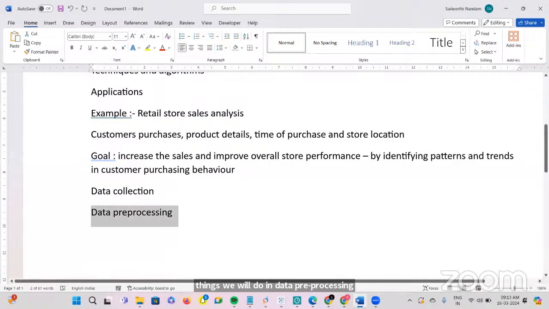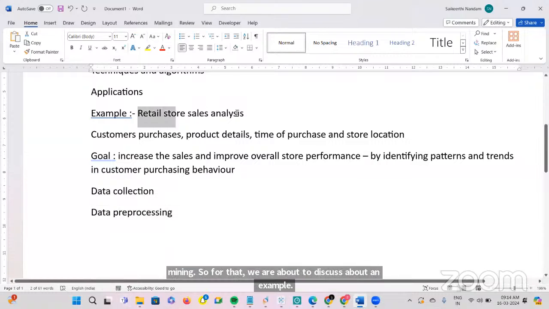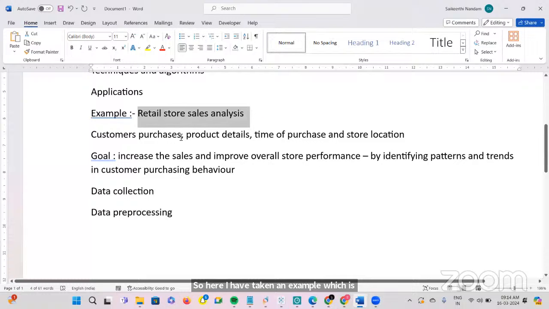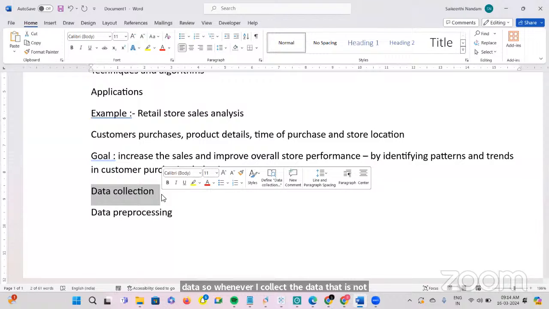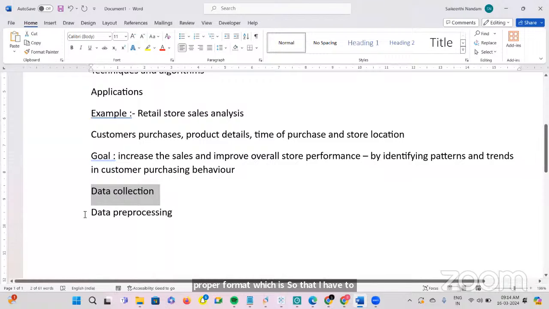So what is this example about? We are talking about data mining. So for that, we are about to discuss an example. Here I have taken an example, which is a retail store sales analysis, within which my goal is to increase the sales and improve the overall store performance. For this, first of all, I have to collect the data. Whenever I collect the data, it is not in the proper format, it is raw or unstructured, so I have to get meaningful information from that. Before doing the data mining, I have to pre-process the data.